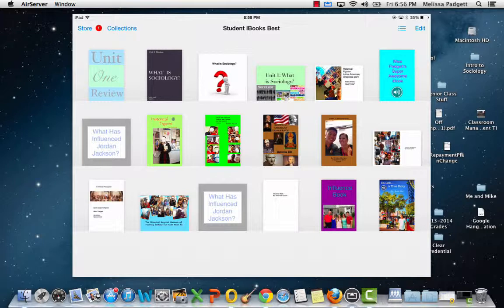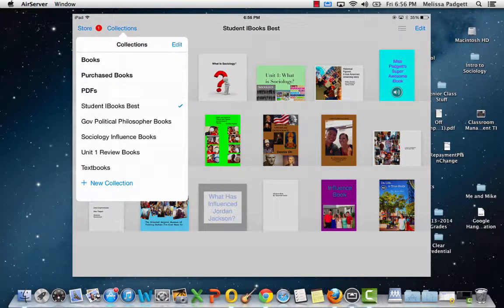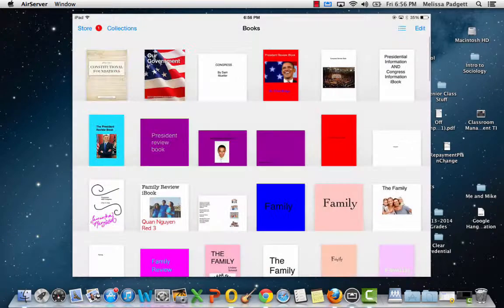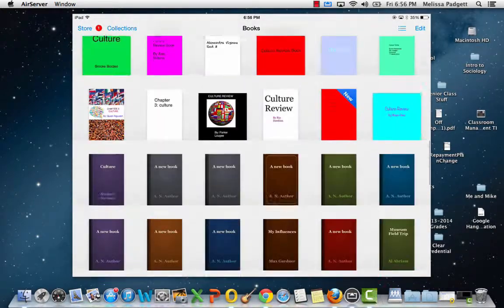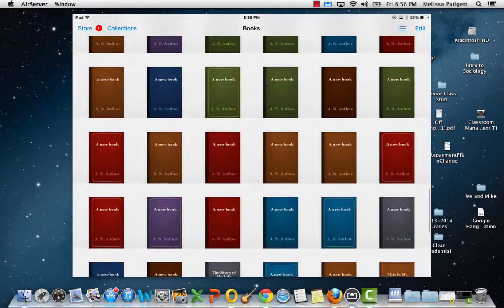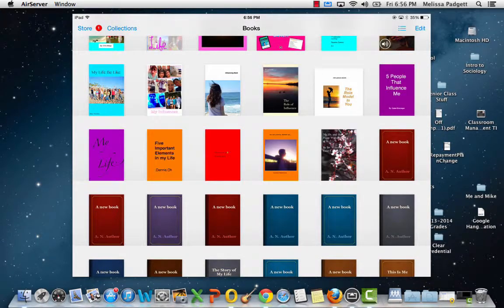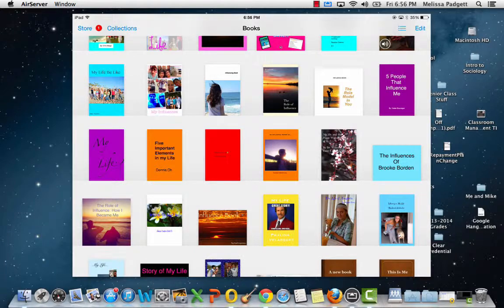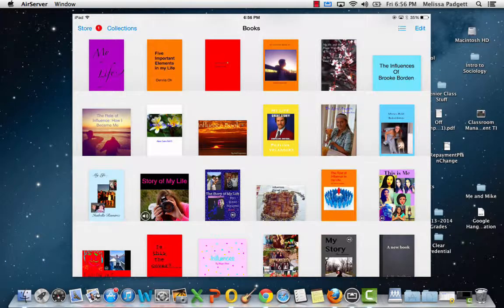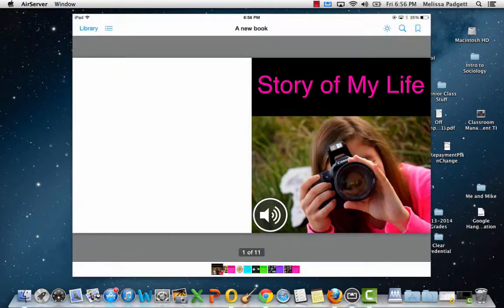When the students finished their books, they shared them with me in a Google Drive folder, and then I just opened them up in iBooks, as you can see. So now in my iBooks I have a lot of different student-created books, but I think the tool is fantastic. It can be free, otherwise it's $4.99. It's very user-friendly. The students are very, very engaged, and the end product turns out great.